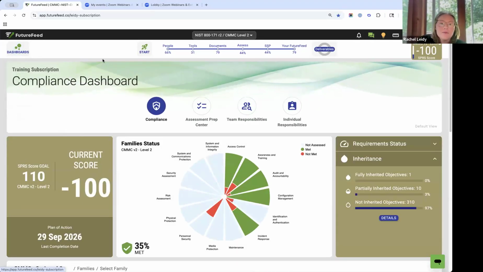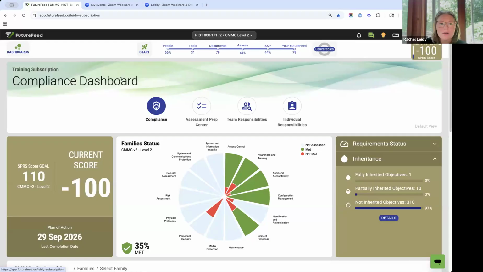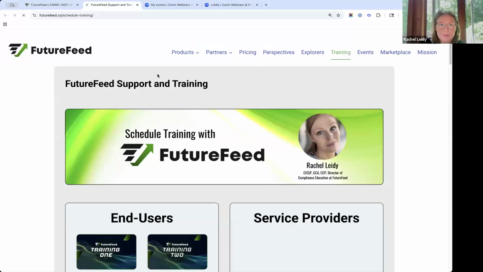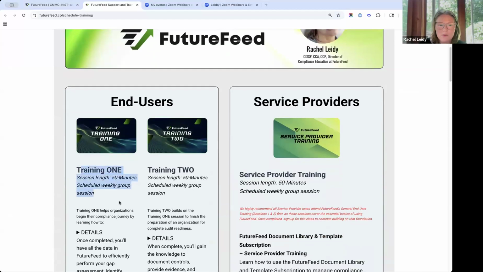So before I go over the dashboard area, I just want to show you a couple sources you have where you can get some answers. If you are logged into FutureFeed, you scroll down to the bottom. There are 2 links here. The first link is FutureFeed training. You're probably going to recognize this page because this is where you went to sign up for this class, training 1. So here's where you're going to go to sign up for training 2, and you can sign up for these as many times as you need.